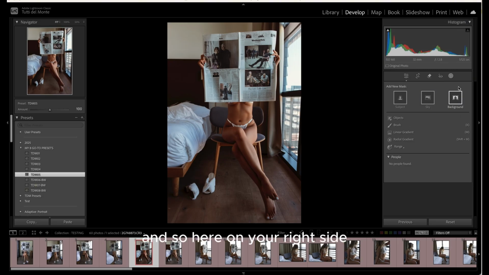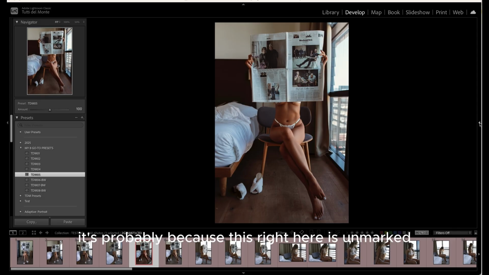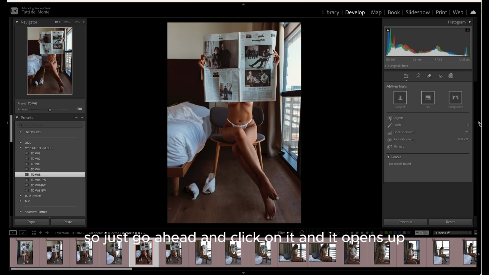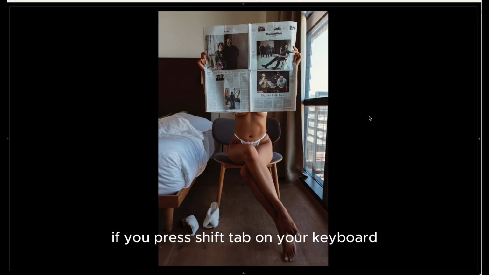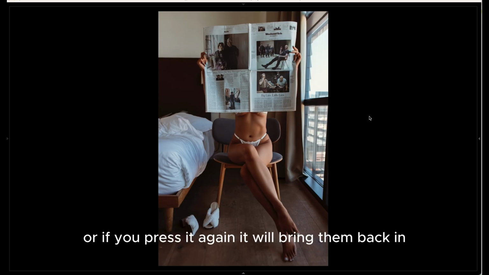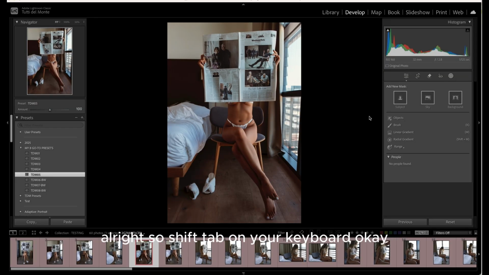And so here on your right side, and if you don't see your right side panel, it's probably because this right here is unmarked. So just go ahead and click on it and it opens up. And just another quick shortcut I know is if you press Shift Tab on your keyboard, it'll hide all of the 4 corner tabs, or if you press it again, it will bring them back in. All right, so Shift Tab on your keyboard. Okay, so we are here.